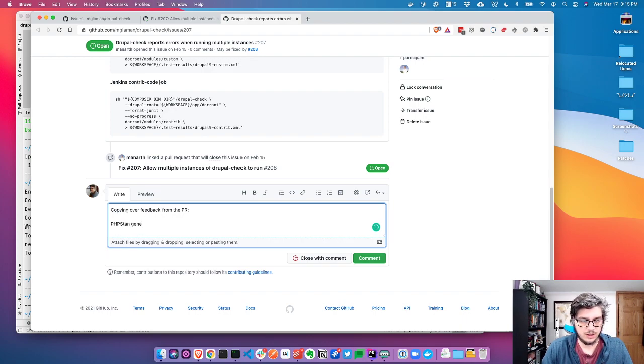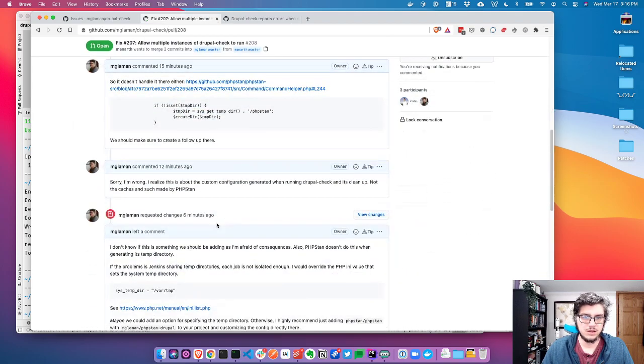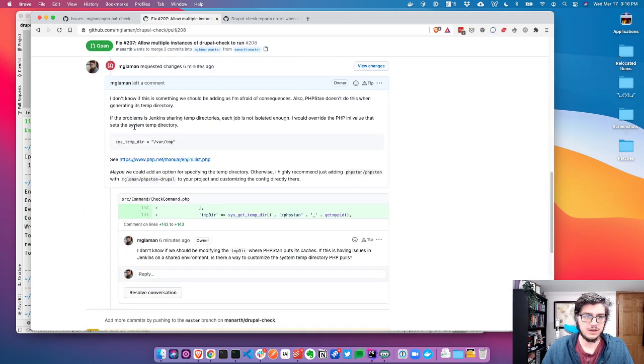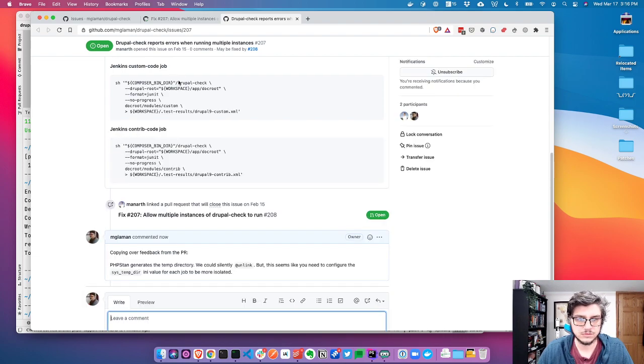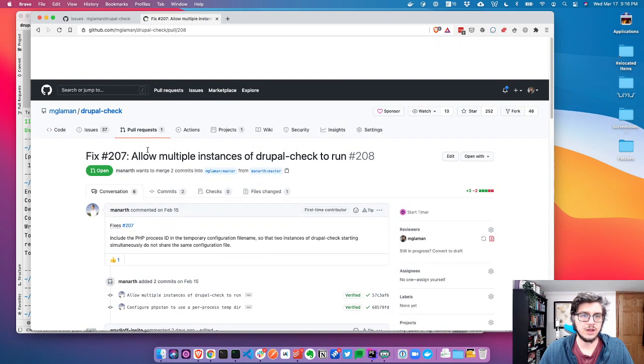PHPStan generates the temp directory. We could silently at unlink. So when you do the at symbol in front of any PHP function, that silences any warnings. But this seems like you need to configure the, let's copy that value again. And I value for each job to be more isolated. All right, so we got that.